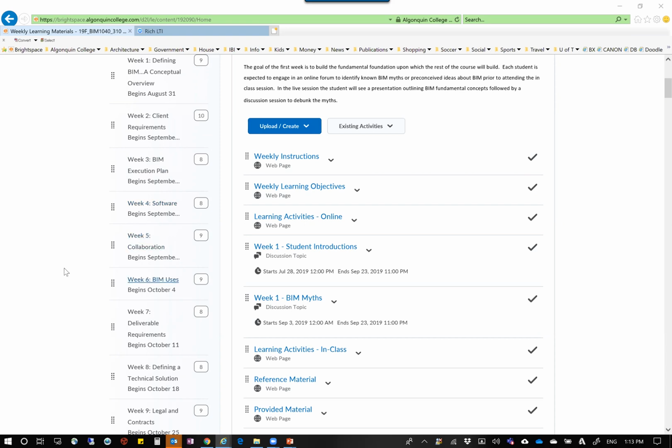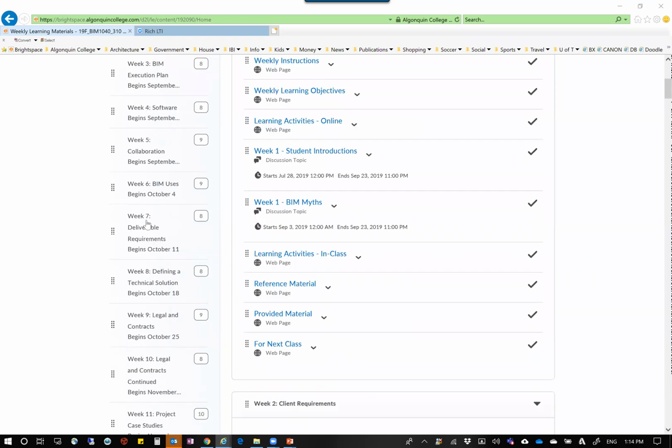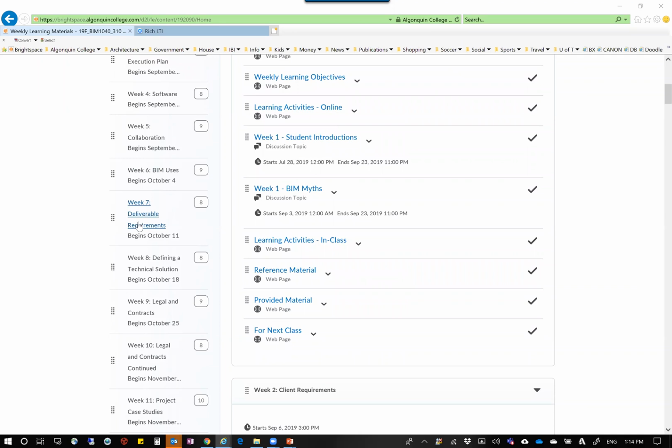BIM uses: what are you going to do with this model when you have it? What are all the things we can do? How do we understand the deliverable requirement? We'll get into that. How do we define an overall solution? Once you know what you're BIMing and why you're BIMing it, how do you pull that all together into a technical solution?